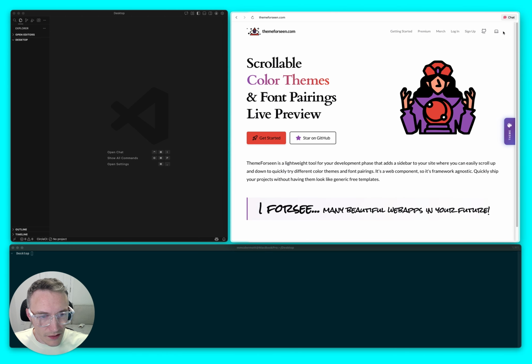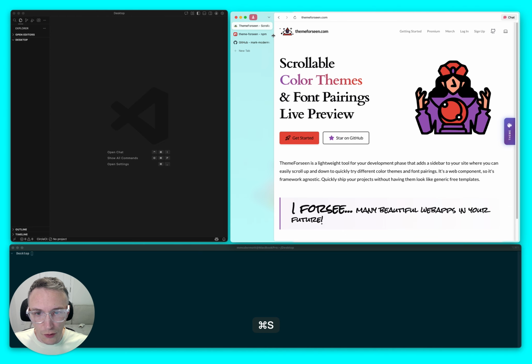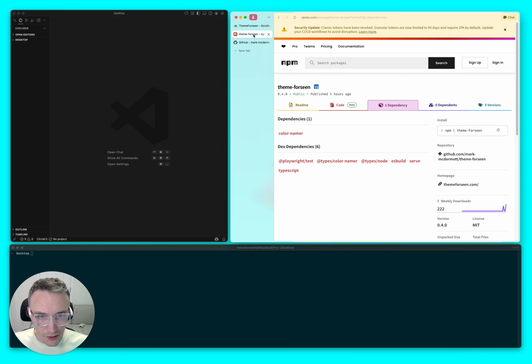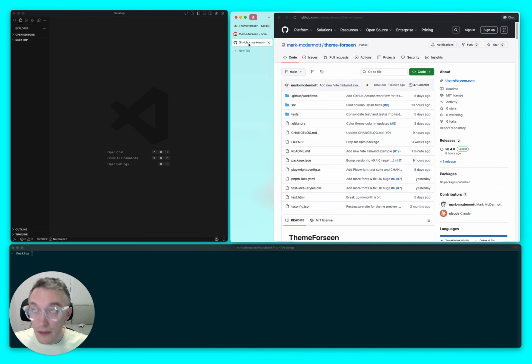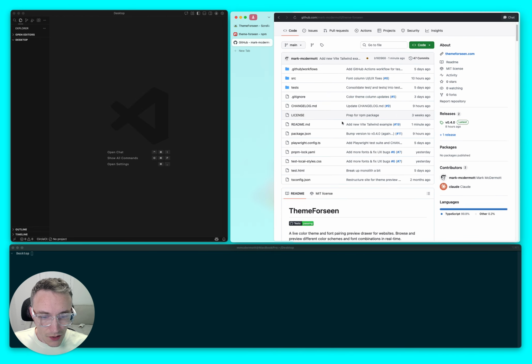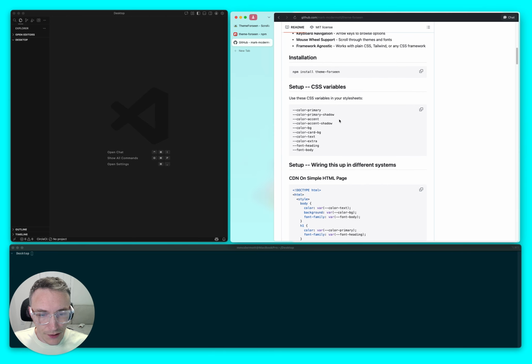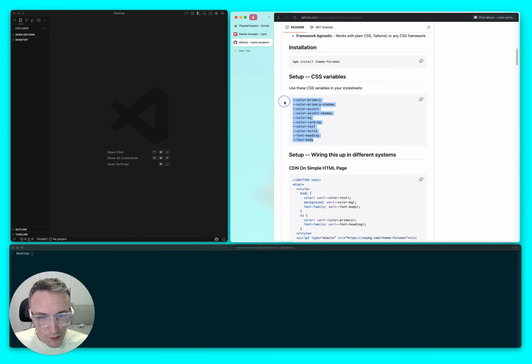I'm going to go through how to set it up in two different ways. First, there's going to be a hello world, and the second one will be a Tailwind Vite app. So just going off the README here, a quick overview of how it works. Pretty much you just have to do npm install ThemeForseen and then just use these CSS variables.